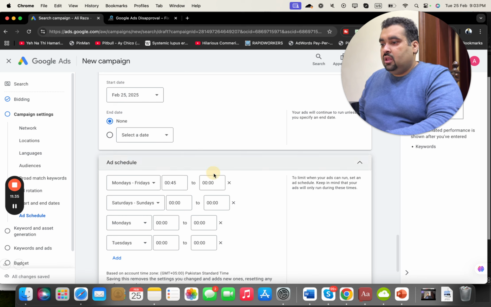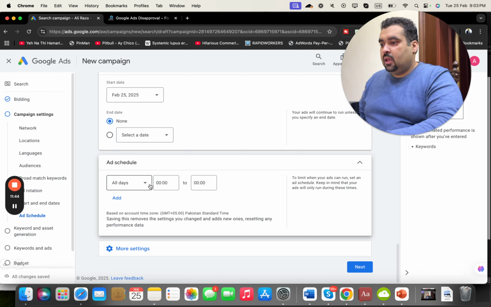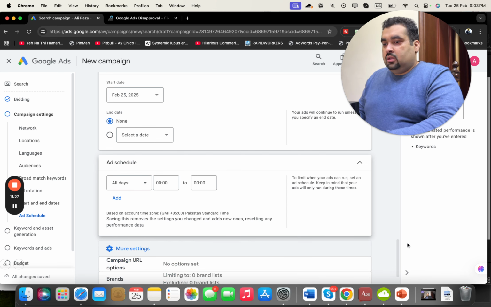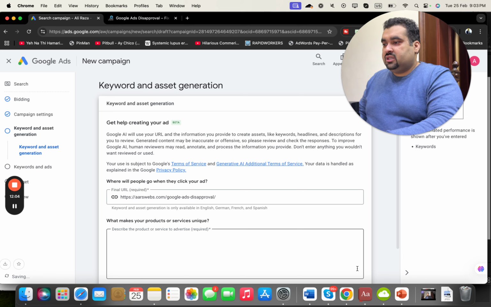I can select like from 12:45 to, I'm just showing you as an example. However, what I'm going to do is run it for all days now. Since the campaign is new, I want to get data on what kind of traffic is working well. Then I will work on the ad schedule and later optimize my campaign as per the data. After this, simply select next. You do not have to worry about campaign URL options or brand. After this, simply select next and then you will move on to your keyword and asset creation.